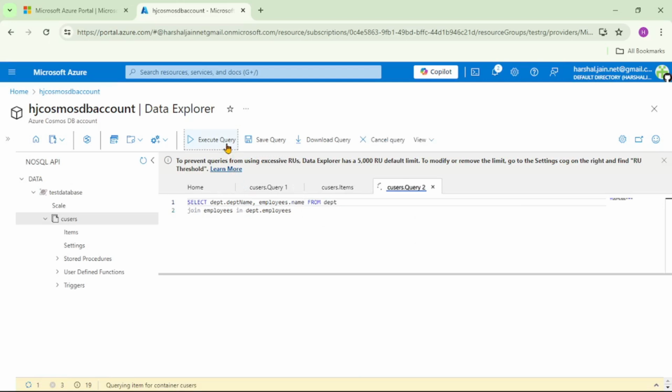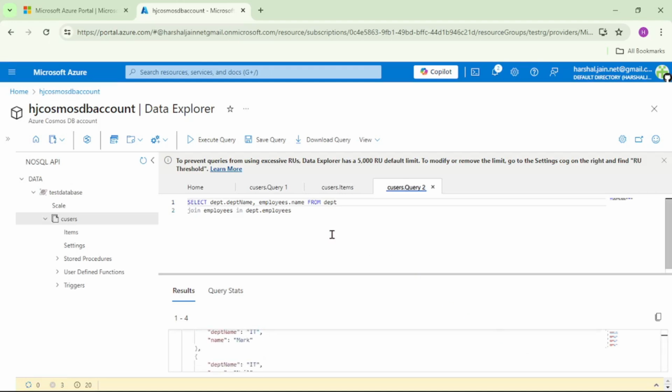And you can see we have 4 records, and each record shows the department name and the name of the employee. And if I scroll down, see, so this is a join in a single item. And now let's try a join across multiple items, but again those items will be from the same container.